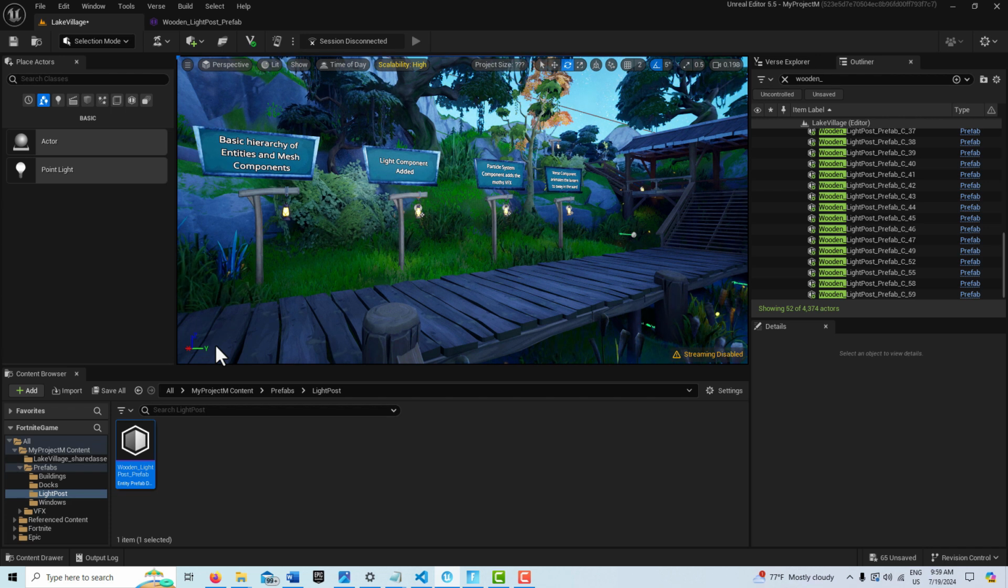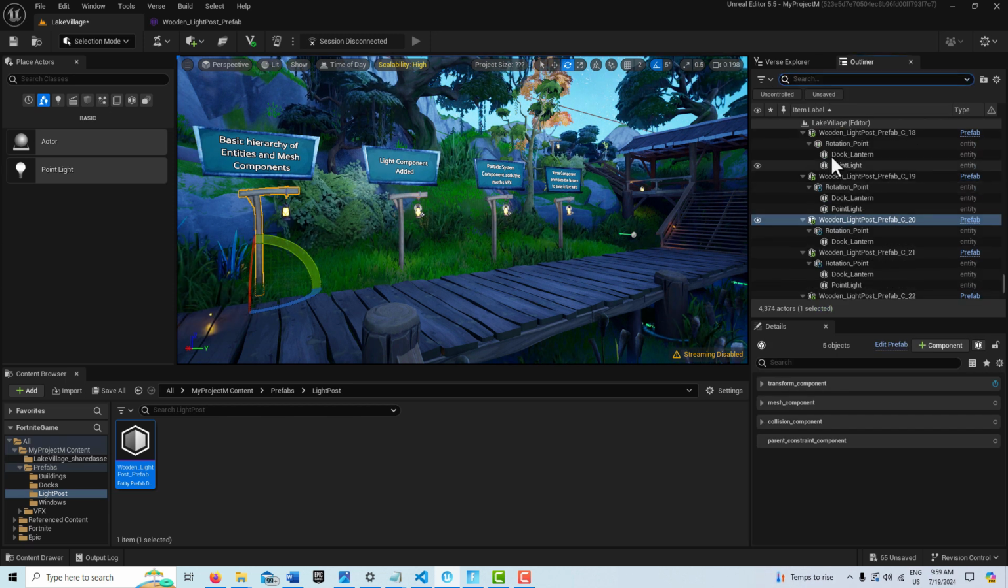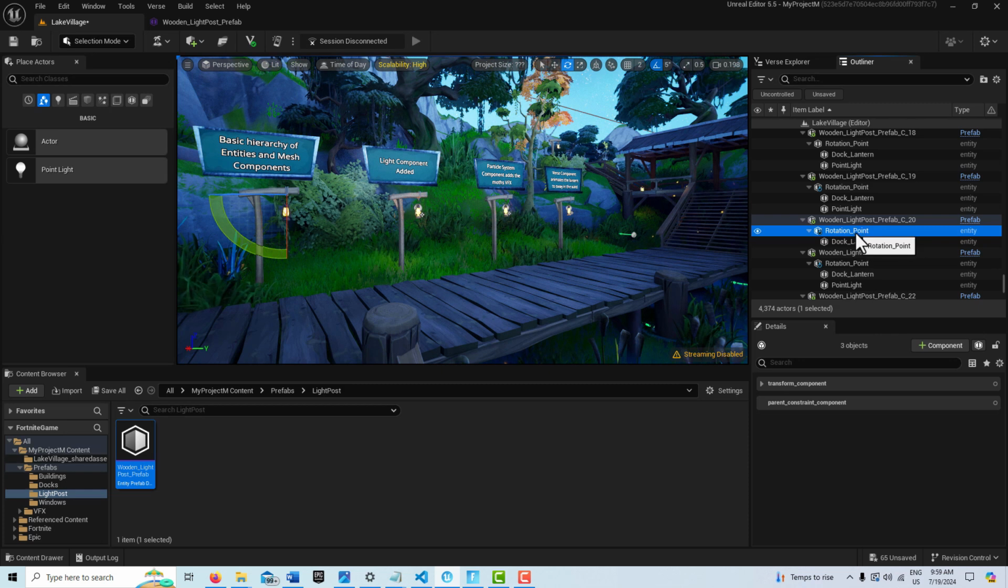So I had the question of how would I add a light component to this prefab here? If you come in the outliner, this is where you have to look. You'll notice that it's missing the point light here. And the question was, how do I add this point light to this prefab? How do I do it? First question is, where would you add it? Would you add it here to the rotation point because it's a child?